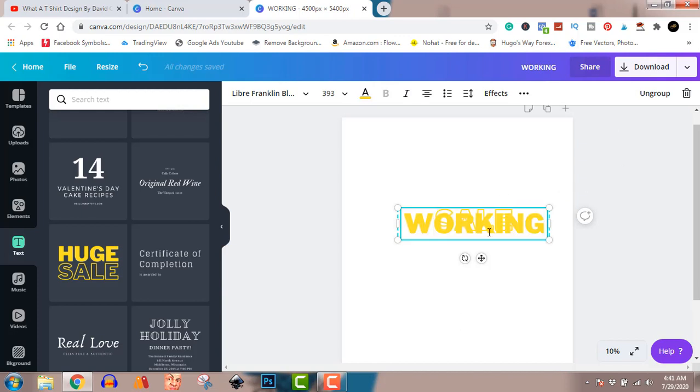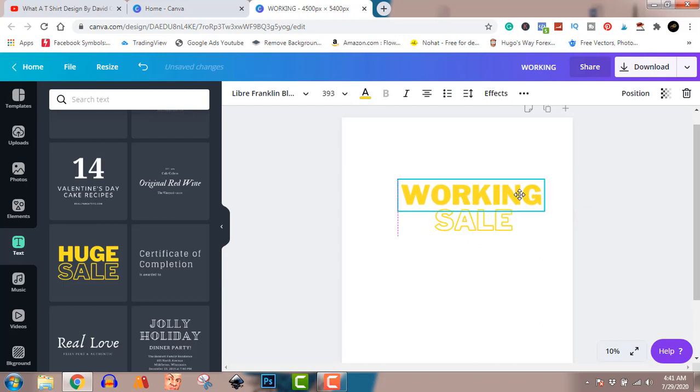Okay, so you can see I can't edit the text on that, so I have to ungroup it. So I'm going to ungroup that just like so. Now I can move this one up like so, and then I can edit this text underneath.